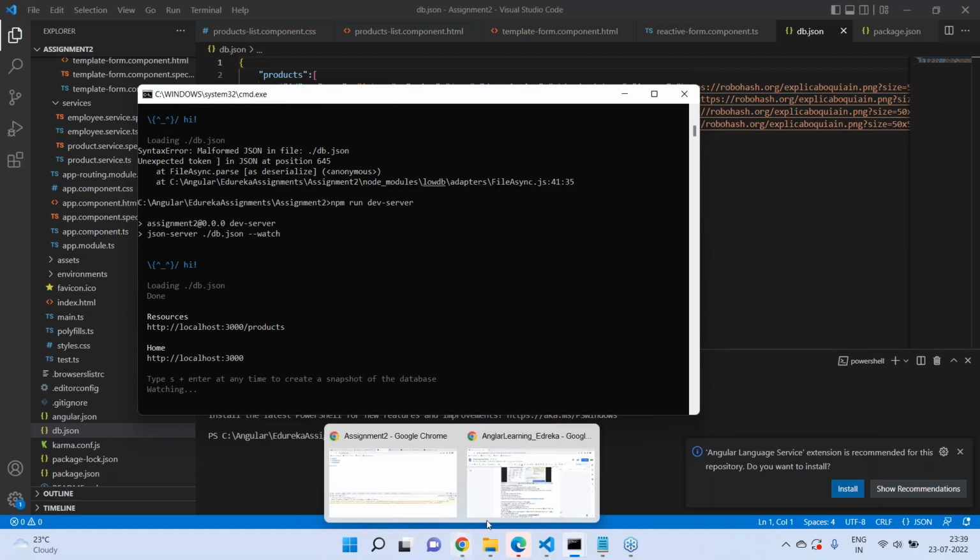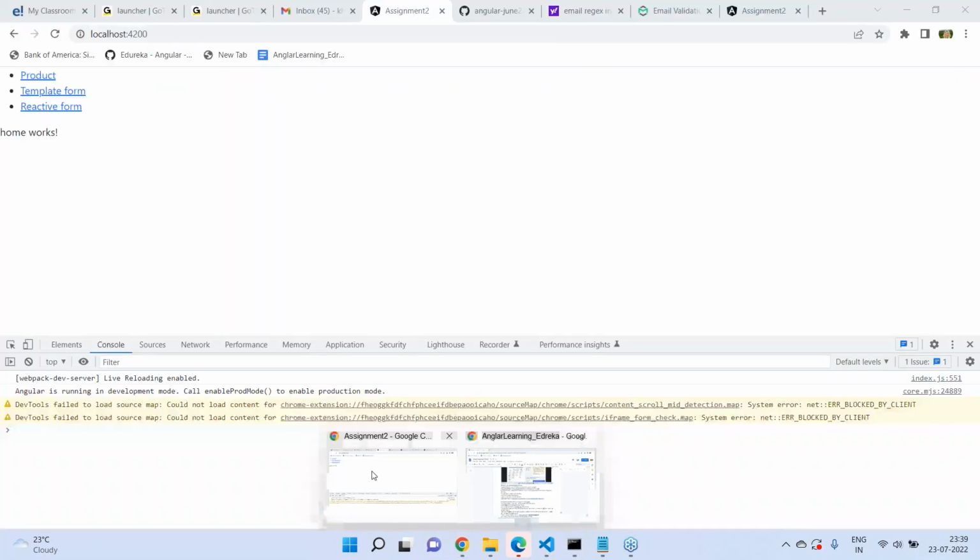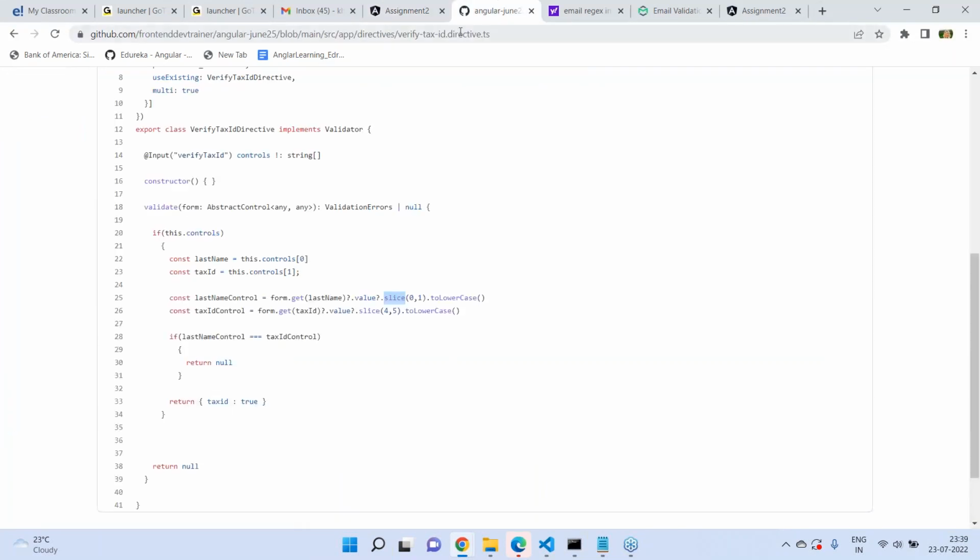Okay, so this is your API URL. See, okay, wait, don't rush, wait. See, this is the API URL, which is localhost 3000/products. Copy this. Go to your browser. Run this.